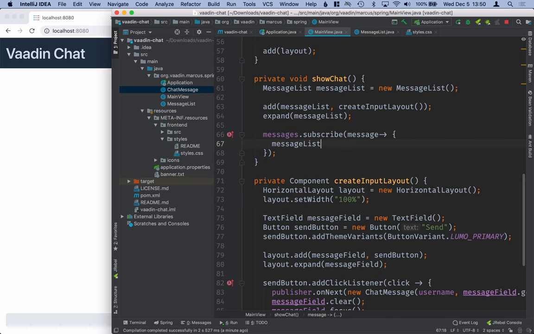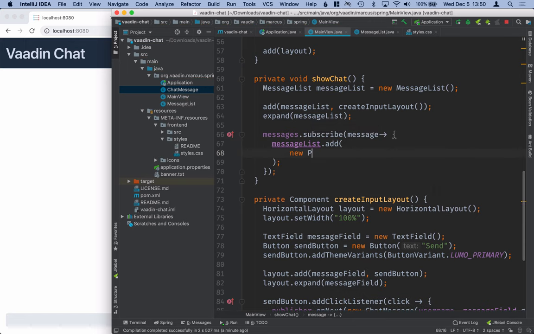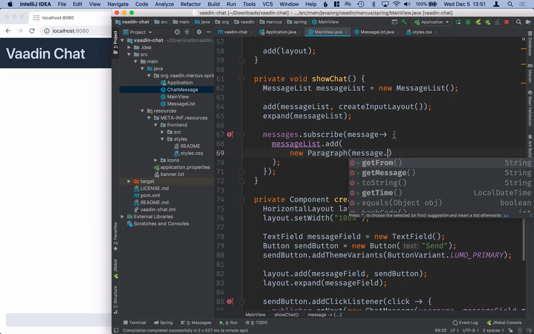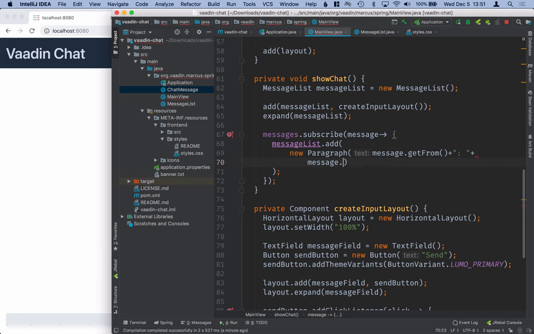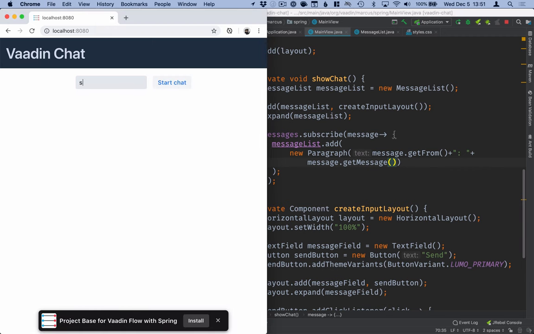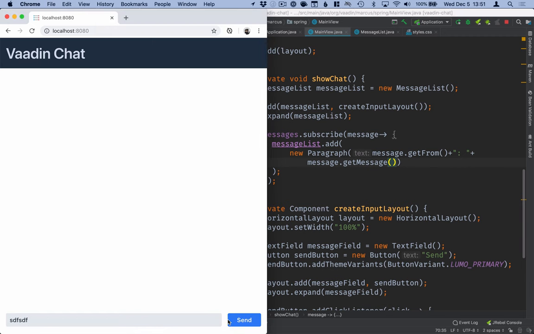So message list.add, this is the overridden add method that we created. And in here, we'll add a new paragraph. For the paragraph, I'll get the messages from information. Then I'll add a separator. And then I will add the message itself, like that. All right, so we'll build this again, see that it works. Start chatting, type in something, and you can see that it shows up here. So that's pretty cool. We have a semi-working chat at least.